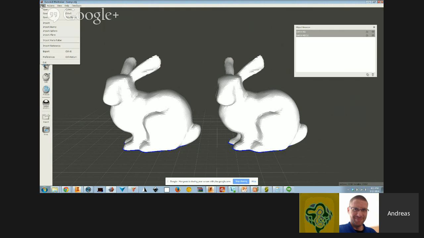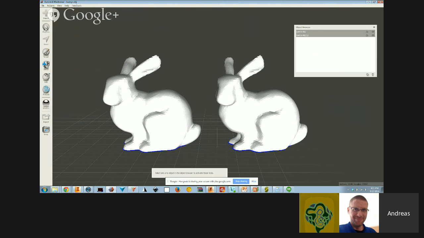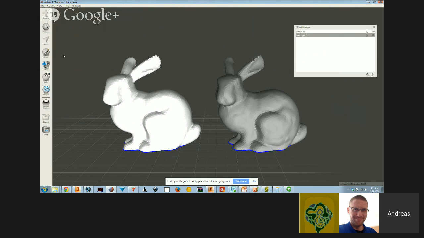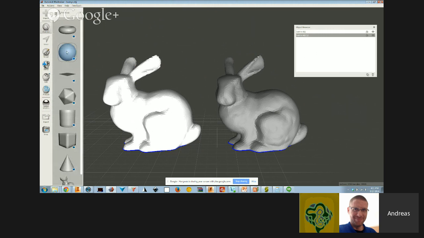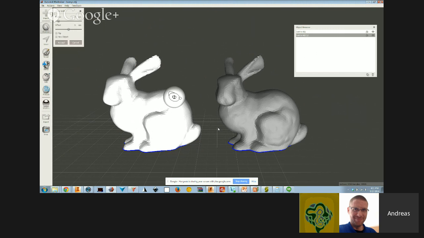I'll go into my Meshmix panel here. Let me do this here. Select one, Meshmix, and what I want to do is just carve a sphere out of the back of this bunny. So this Meshmix panel has a big list of.